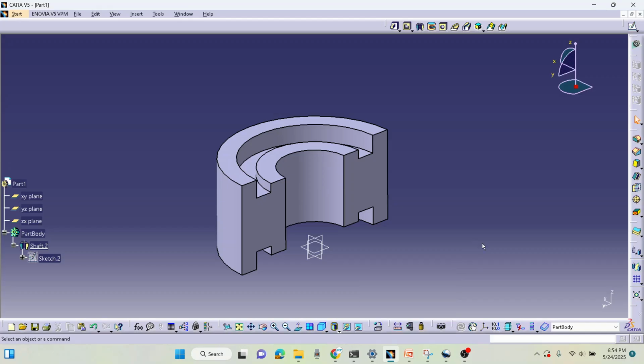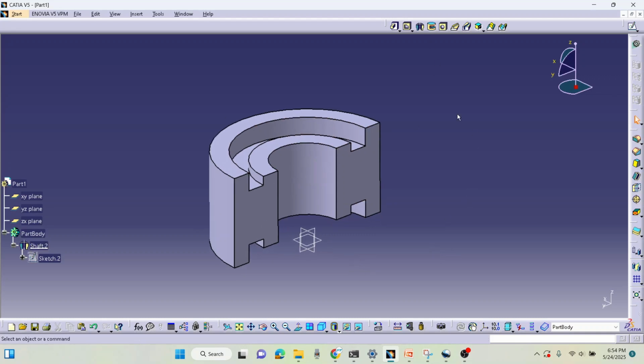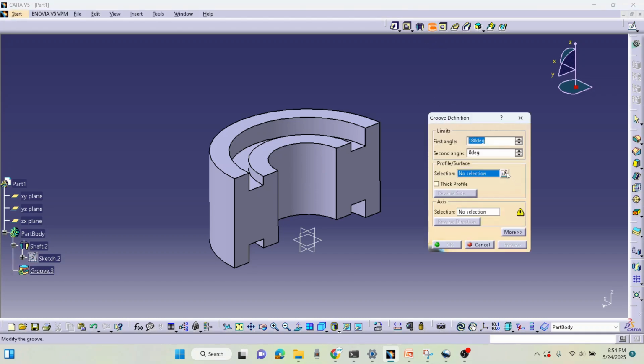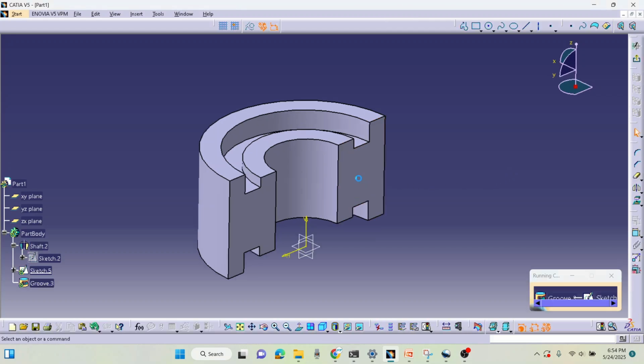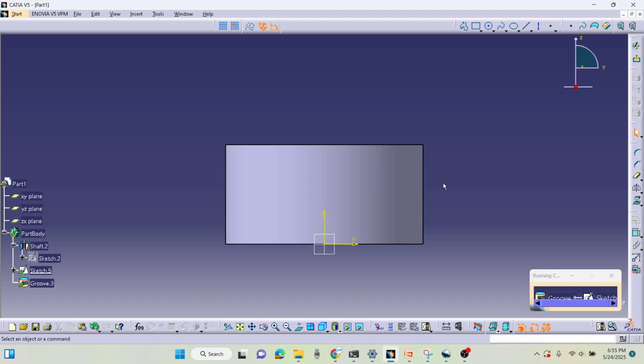Let's see how to use groove command in CATIA. Select the shaft I already created to activate the groove command. Now select the groove command, go to sketch and select any face. It will go to the sketch module. Now draw any profile.